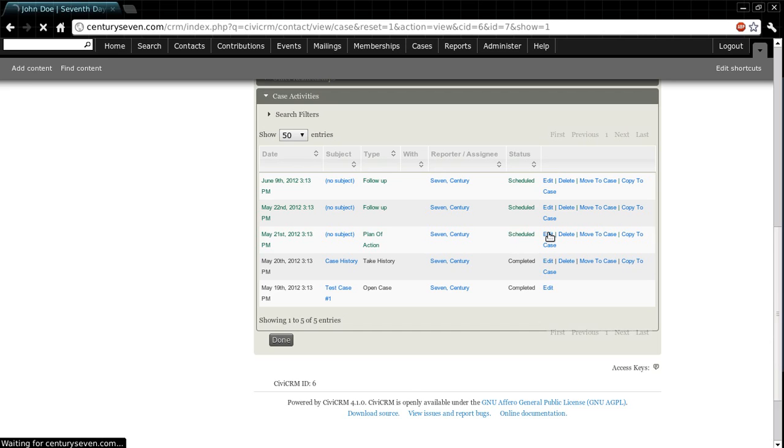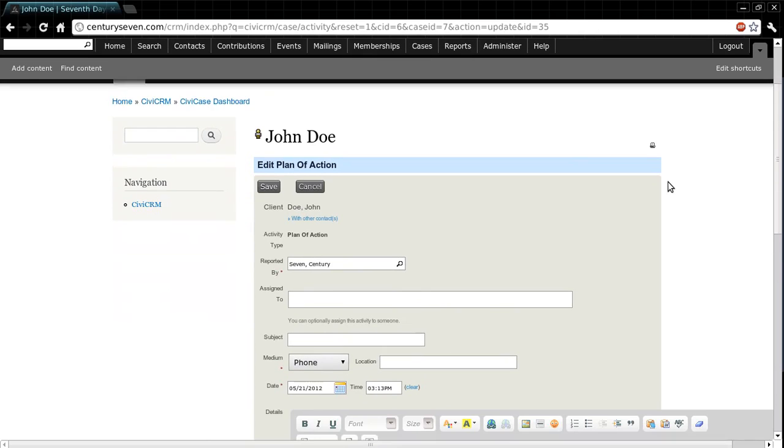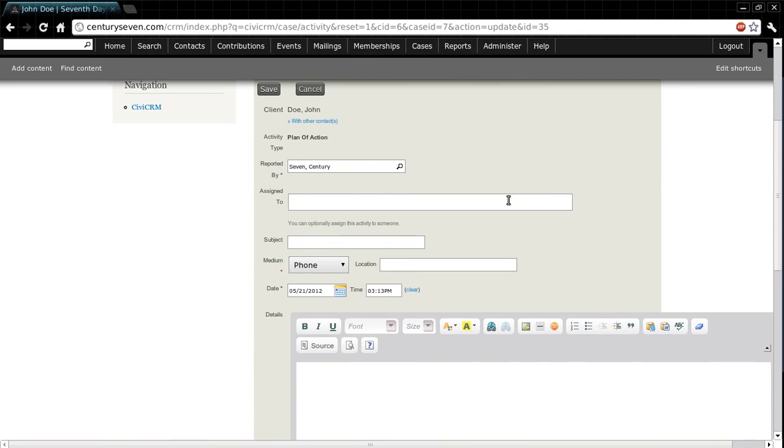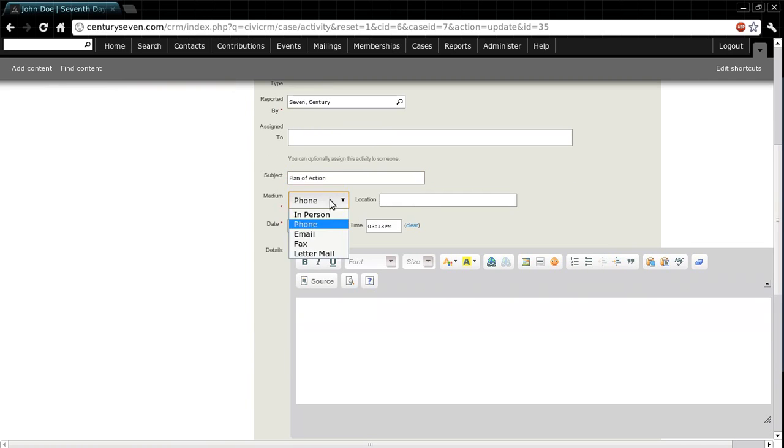Once again, we click edit. We come down. If we're not going to do this ourselves, if we're going to assign this to somebody, we could assign this to somebody else here. I'm not going to do that. Just going to state this is the plan of action. Took this in person at the main office.